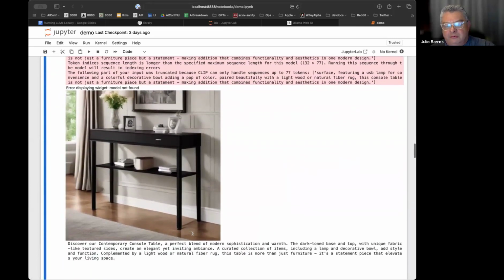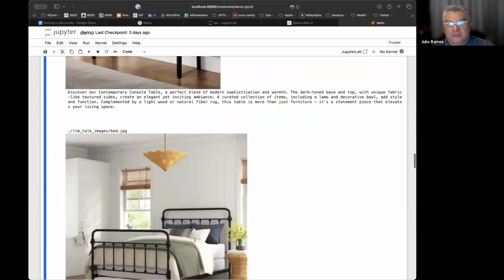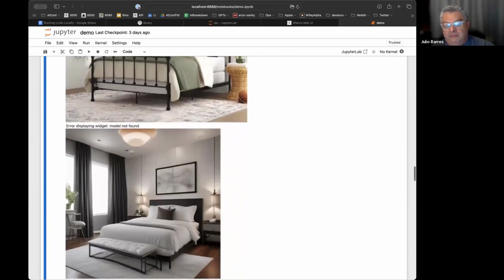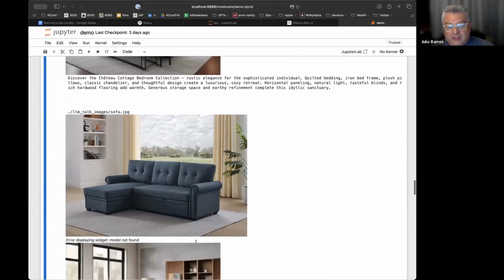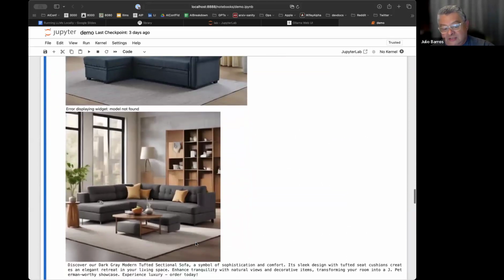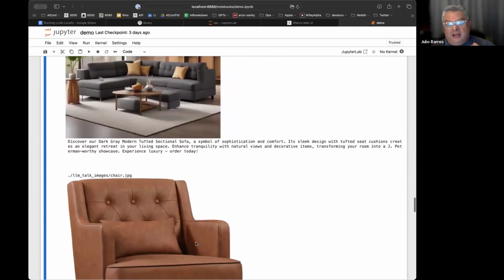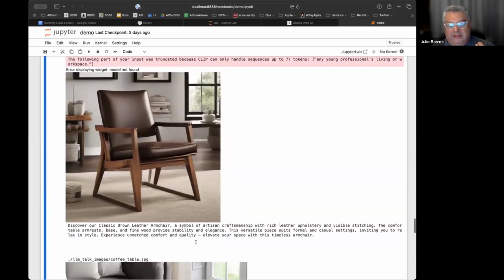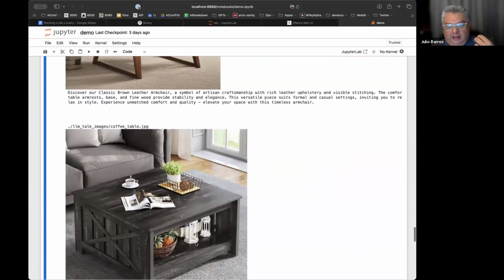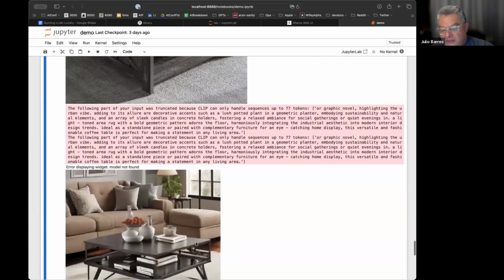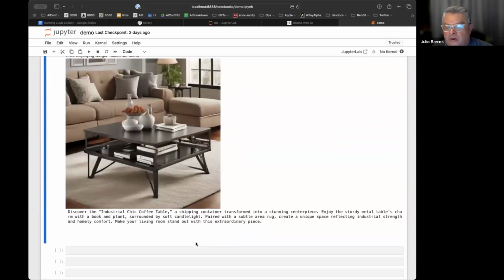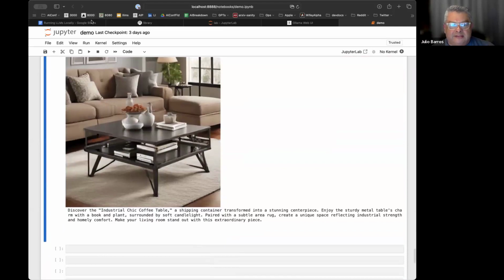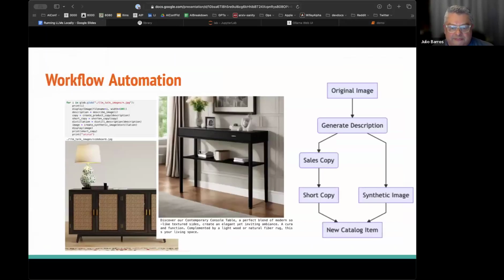It generates a new sideboard with a new description. There's a bed I had, a new bed, a new description. A couch, it generates a different couch this time, and a description, and a chair, and a new chair. I actually like this chair a lot. I would buy this chair. And a coffee table and a new coffee table. And it just runs that automatically. So this is the type of thing you can automate and just have it run constantly on your systems.